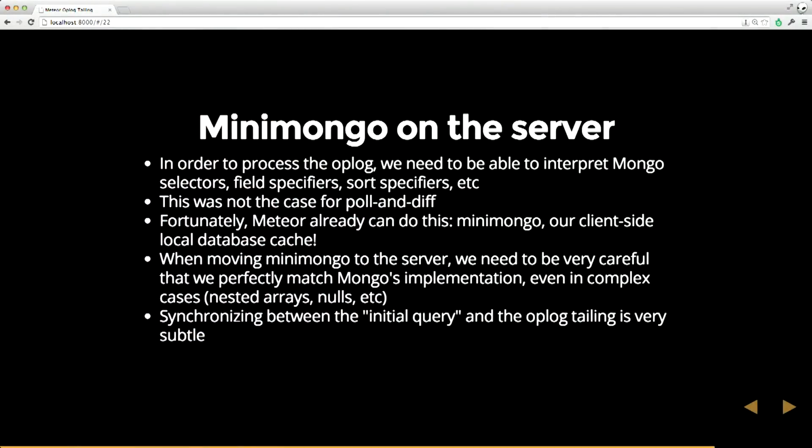But there's one thing about this whole process I've just shown you that differs hugely from poll and diff. In order to do that whole thing I was just explaining there, I actually need to understand how the Mongo query language worked. I need to understand what selectors were. I need to understand what field specifiers were. I need to understand sort specifiers. If this was a more complicated example, I would need to understand how all of those things work when there are arrays in there and nulls and all sorts of weird edge cases that are sort of documented by Mongo, but not really. This wasn't the case for poll and diff.